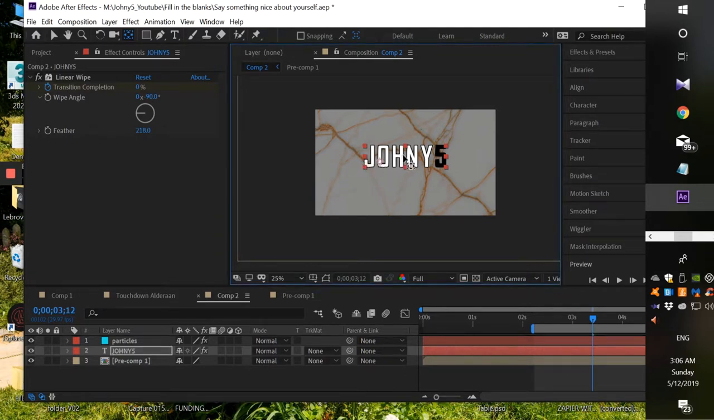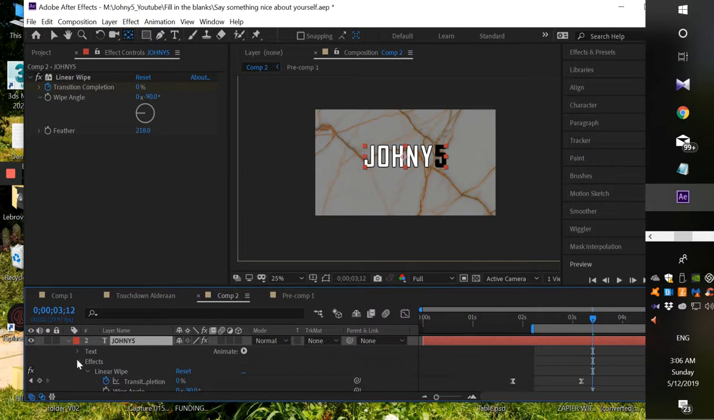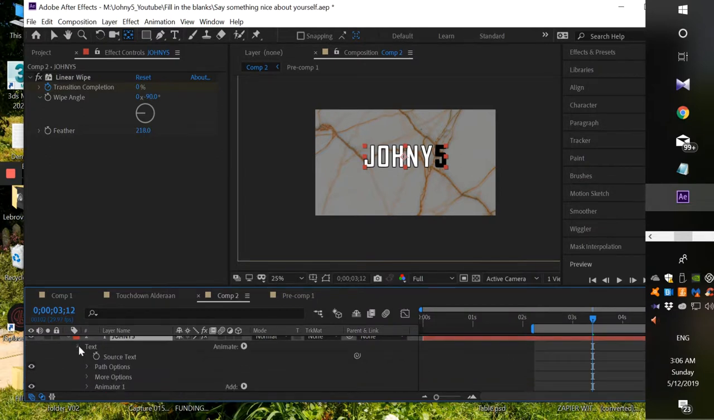I just moved the anchor point. There's the Pan Behind tool. That's to move the anchor point. See that little circle? You can put it in the very center. And then click that arrow and go to the text.